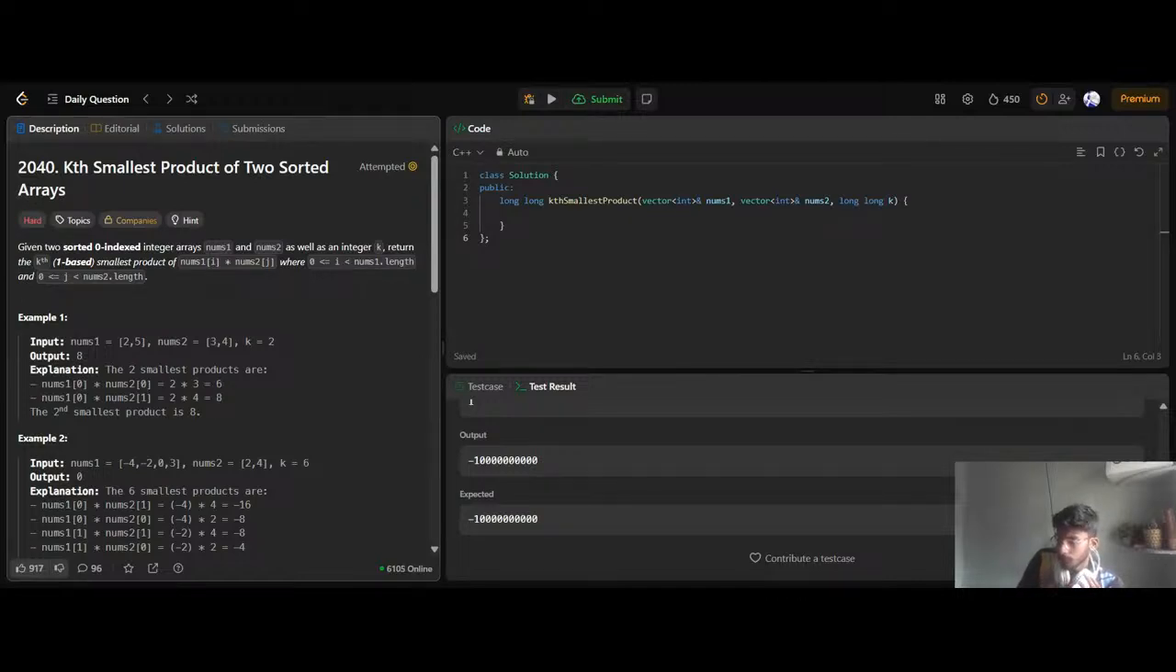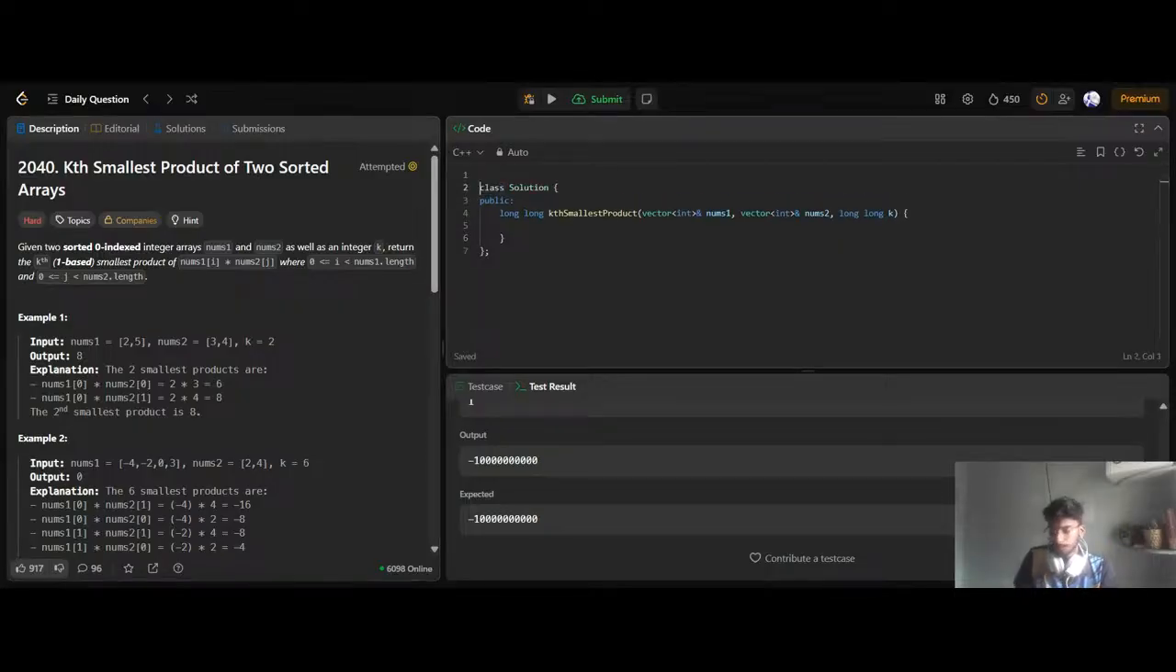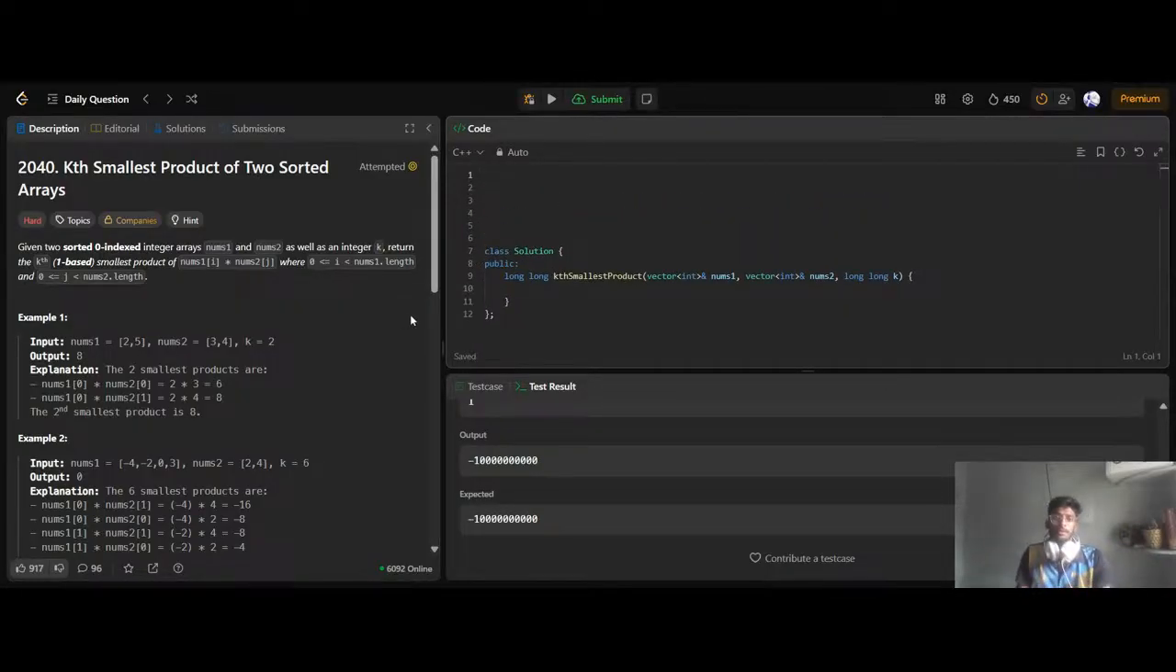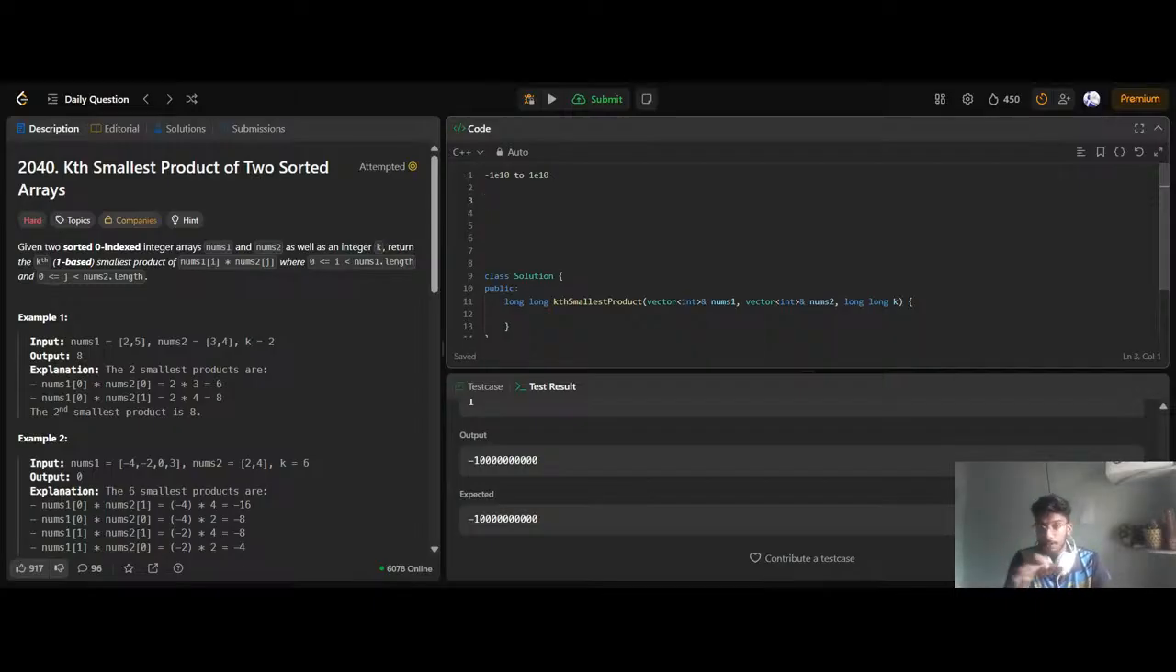Okay, the main idea is, let me just write it out. I'll start from a search space which is going to go from minus 1e10 to 1e10. I'll keep the search space in between this and take the mid. After taking the mid, I'll count how many pairs of nums1[i] and nums2 have a product smaller than the targeted product.